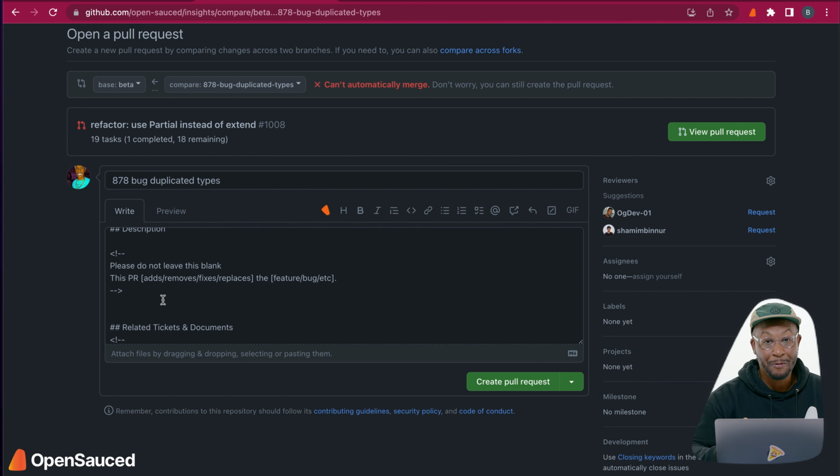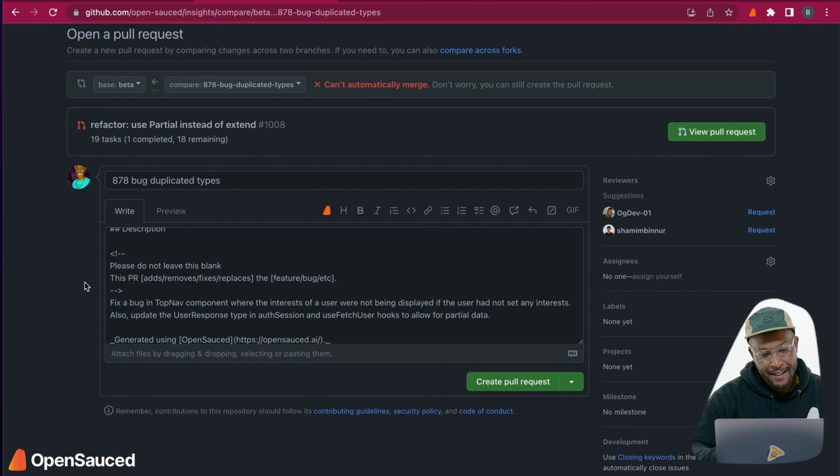Now, the way we're doing this is through OpenAI. So OpenAI is very popular right now, and we're using the completions endpoint. And here you can see now we've got a nice little description.